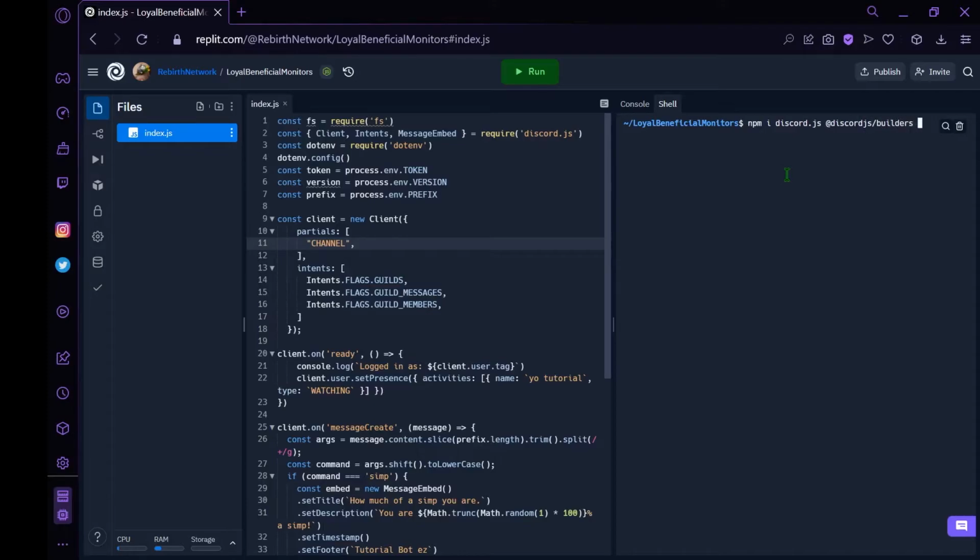discord.js/builders, at discord.js/rest. We're not going to be using crypto. And then discord-api-types, and then click enter, and there we go. Wait for it to load. Any minute now.